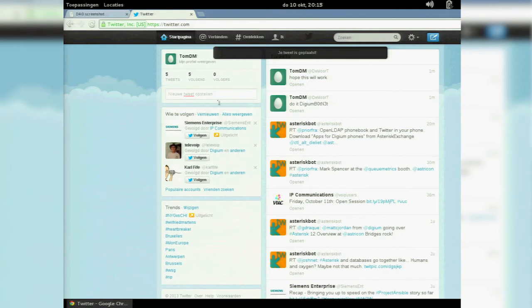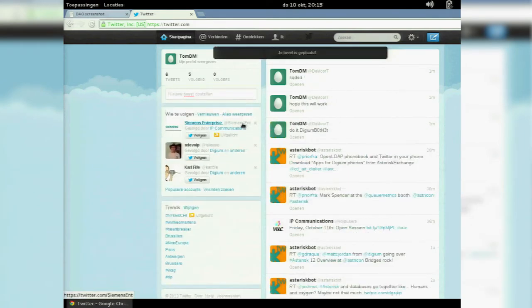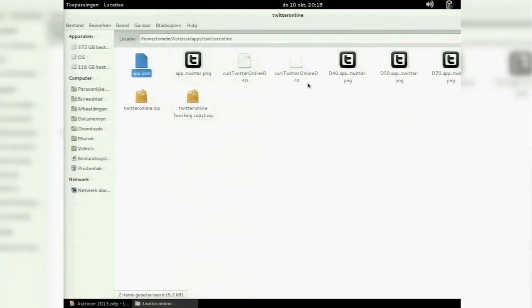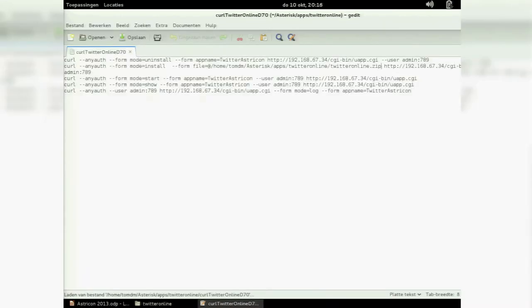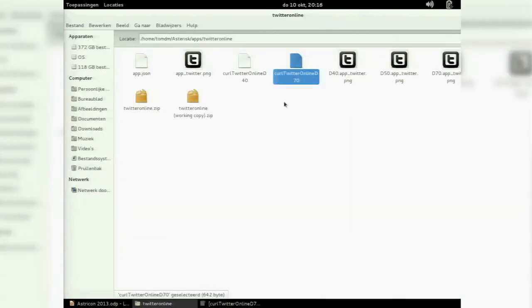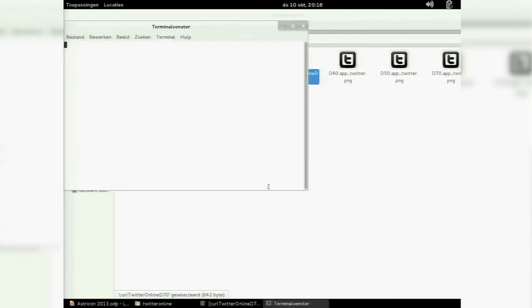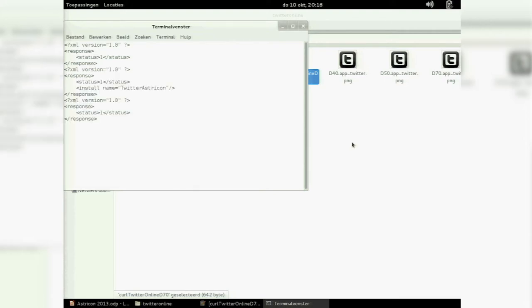Adding some more tweets so that we can actually see when it's loaded that it starts calling. Now I will be uploading the app to my Digium phone. I use a curl function for that, if you want to see it. I will come back to that later. You can do a shell script to upload an app and start it running. That's a handy way of deploying apps. It's removing the app that is already on it, installing a new one.